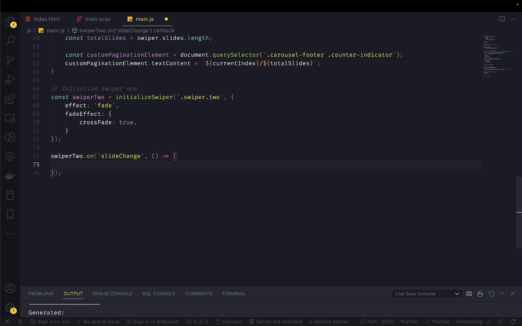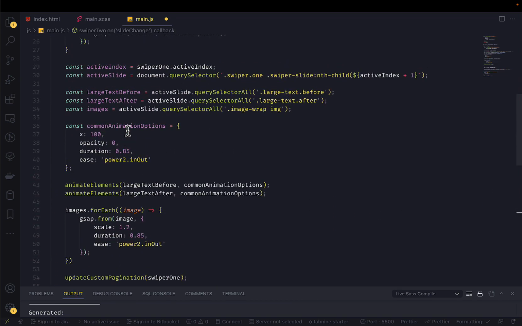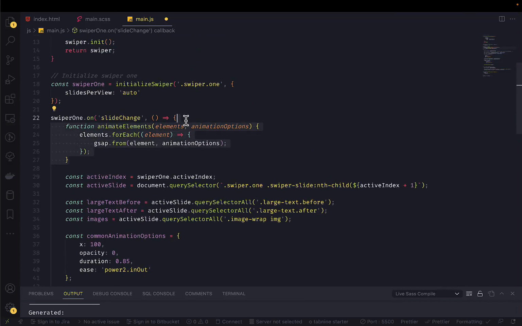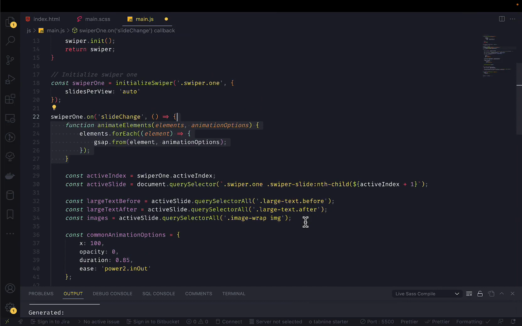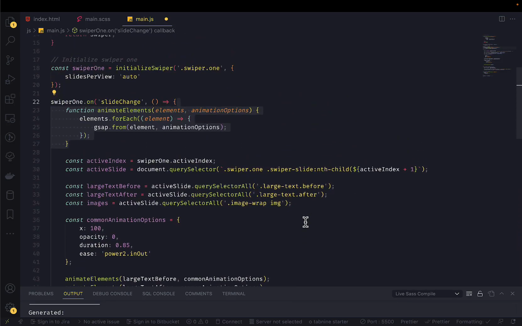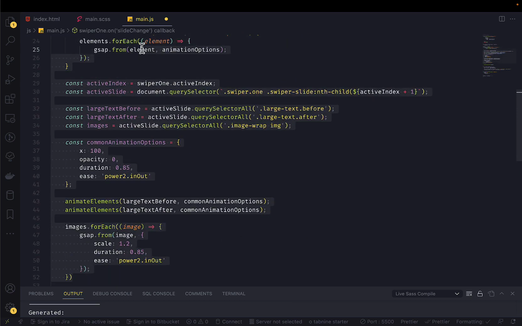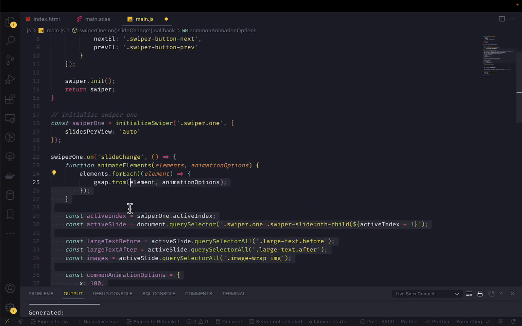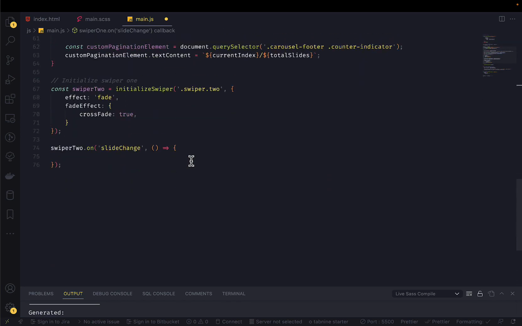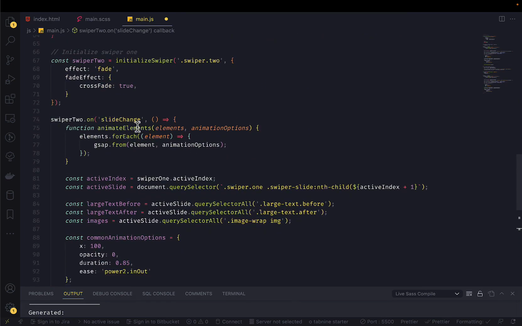And we'll create another function. Let's see, this is similar to this function. So I just copy, in fact, we've often used the same one, but we'll just copy everything here. Then we'll change whatever it will need as we progress. So I just copy everything from that first on change event from Swiper 1. I'll paste them here. Then function again, animate, might just say timeline elements.